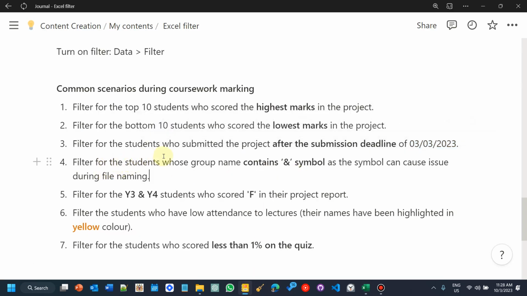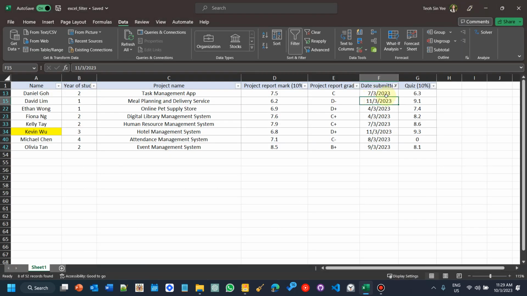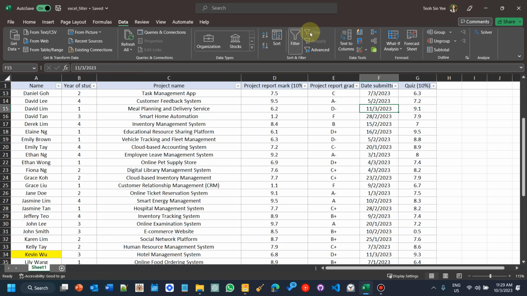filter the students whose group name contains this ampersand symbol, because when we are naming the file in Windows, right, ampersand is an invalid symbol there, right? So let's filter out their group name. To clear the filter, every time you want to proceed with a new scenario, you should clear the filter first. Click on this symbol here, beside this filter button, you see the clear. Okay.